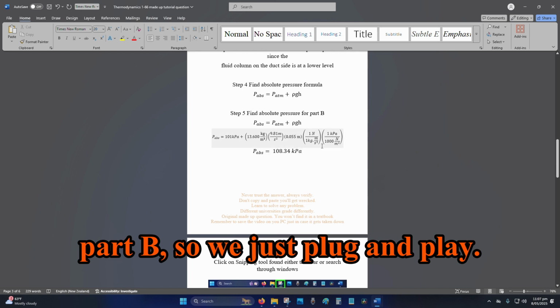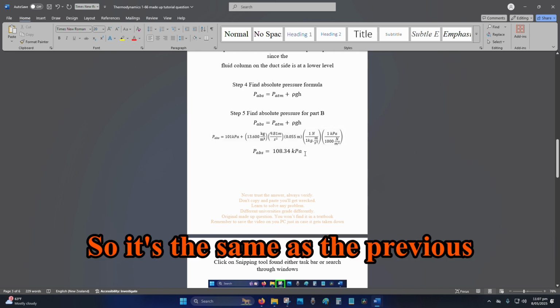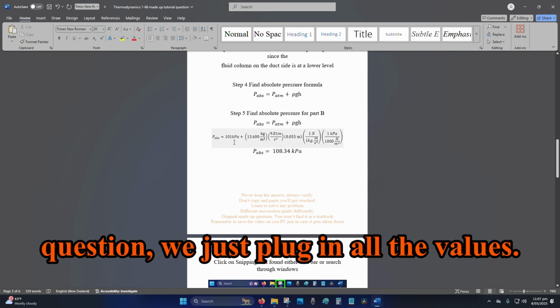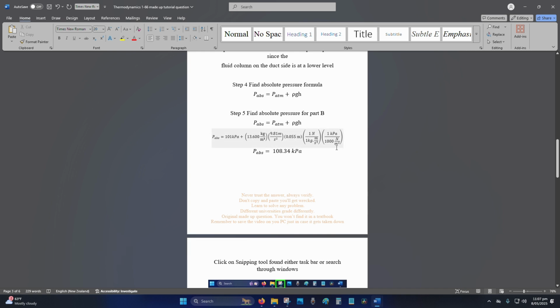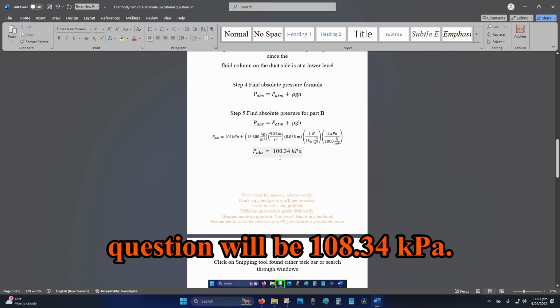Step 5, find the absolute pressure for part B. So we just plug and play. It's the same as the previous question. We just plug in all the values. The only difference here is the height, which is 55 millimeters converted to meters. The absolute pressure in this question will be 108.34 kPa.